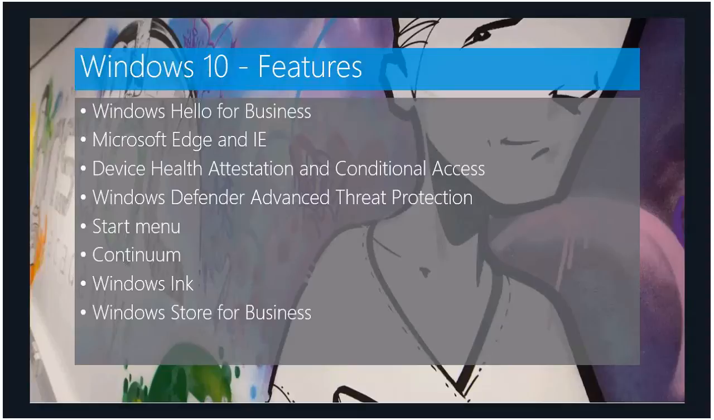So actually, I've got one of my colleagues with me, one of the guys who go out in the field and deploy some of this technology, who's hopefully going to help me explain some of this in a lot better detail than I was. So Chris, what I was just talking about there is the device health attestation and conditional access. Could you just give us a bit on that one?